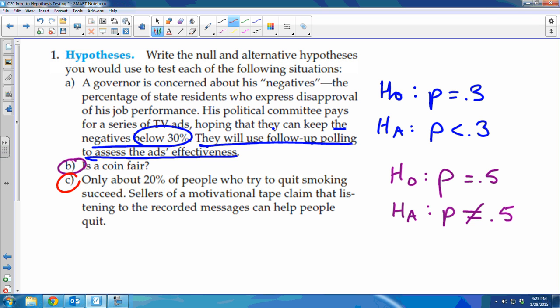And then the last one, on C, only about 20% of people who try to quit smoking succeed. Sellers of a motivational tape claim that listening to the recorded messages can help people quit. So again, we have a null hypothesis. We say no change, so P equals 0.2. But the sellers of this tape claim that listening to the recorded messages can help people quit. So we think that P is going to be greater than 0.2.